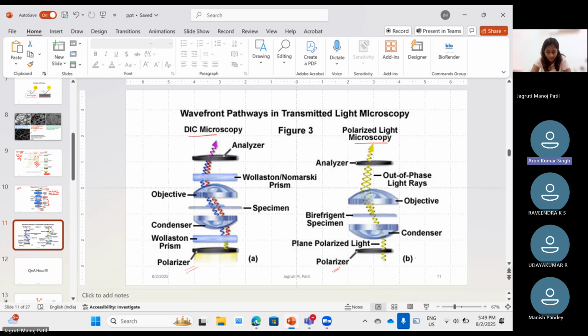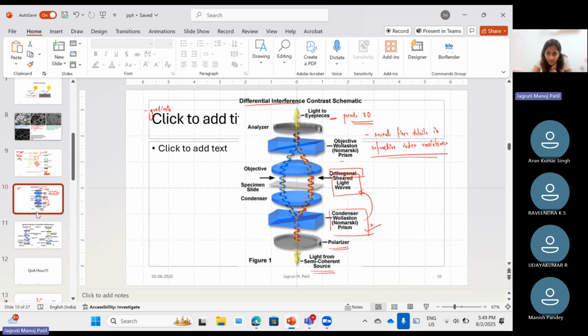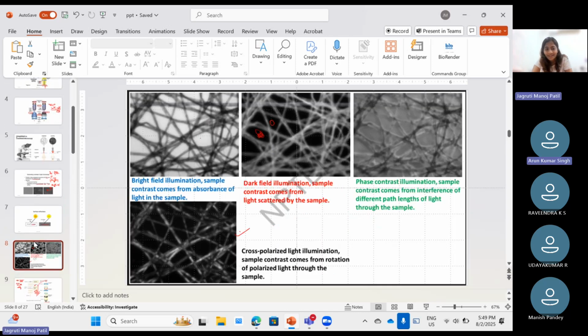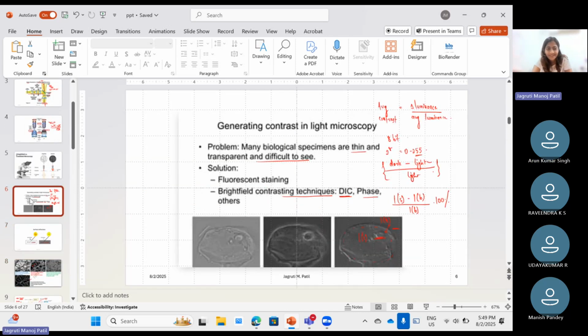What is the Stokes shift? Stokes shift? That comes in fluorescence microscopy. Oh, okay, I haven't covered that this week, so we'll see it next week if it's there.